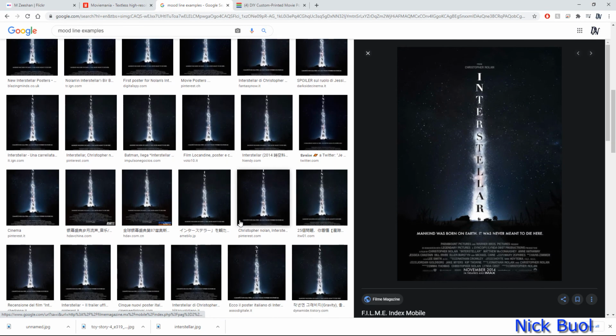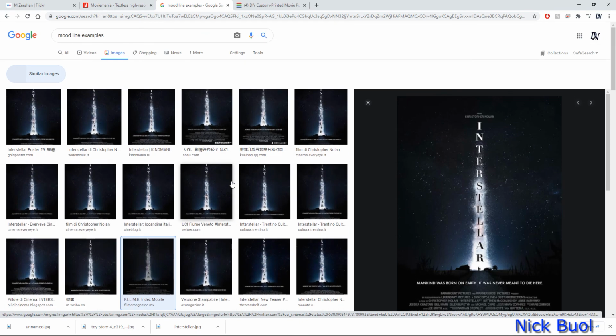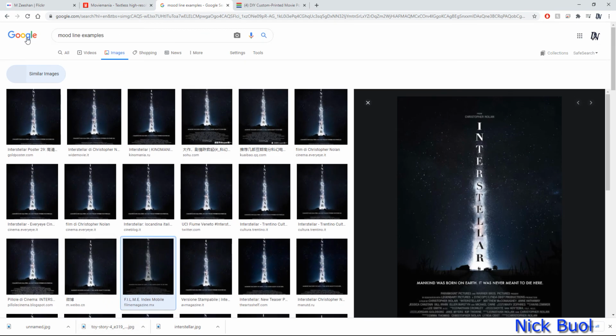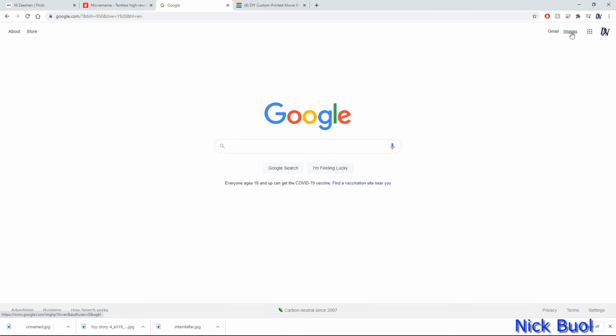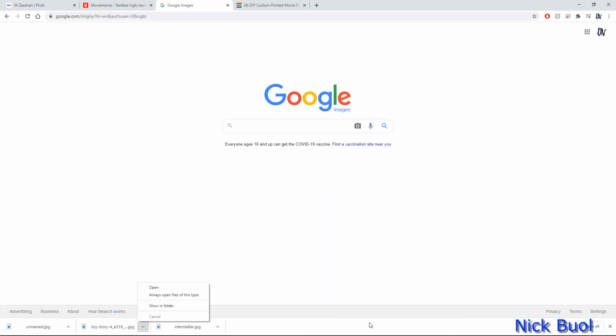Interstellar is probably a bad example. This one seems to be in all different languages. We can go back real fast, and I'll hit images again. Let me grab that Toy Story one. Actually, no, I don't have it open. Show in folder.